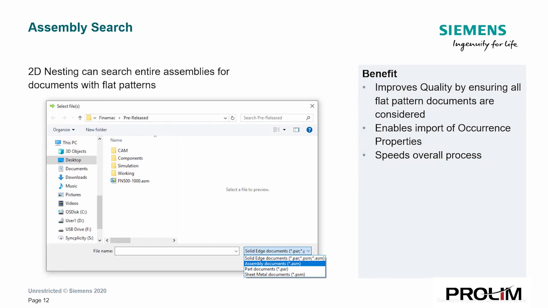As we mentioned, 2D nesting can now parse an entire assembly and find documents with flat patterns. The benefits are that it improves quality by assuring all flat pattern documents are considered. It enables the import of occurrence properties, and of course, it speeds the overall process.